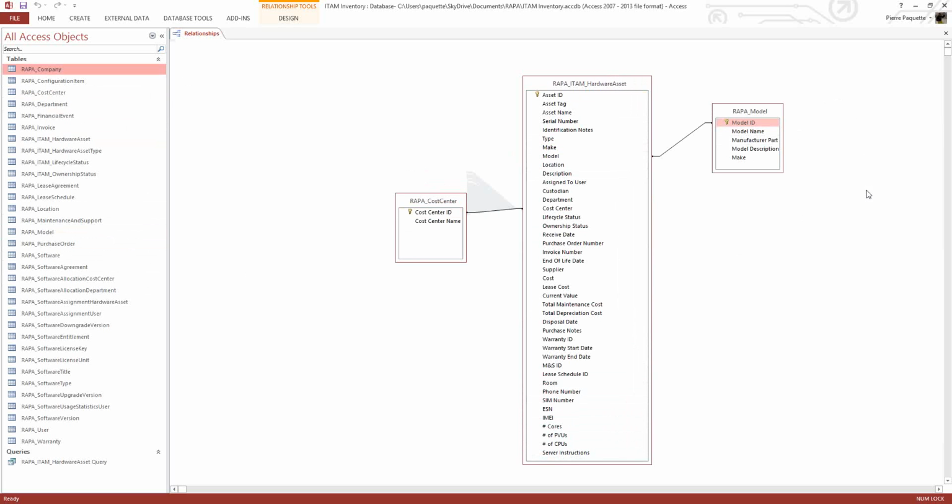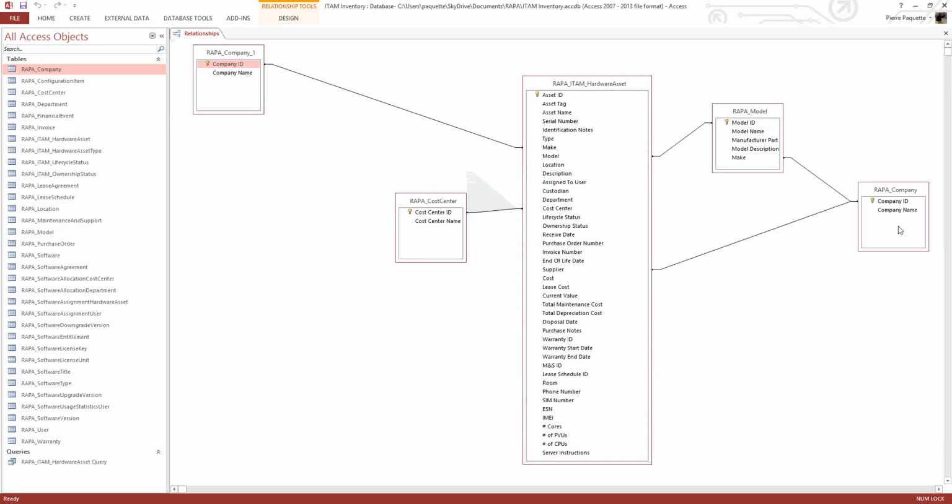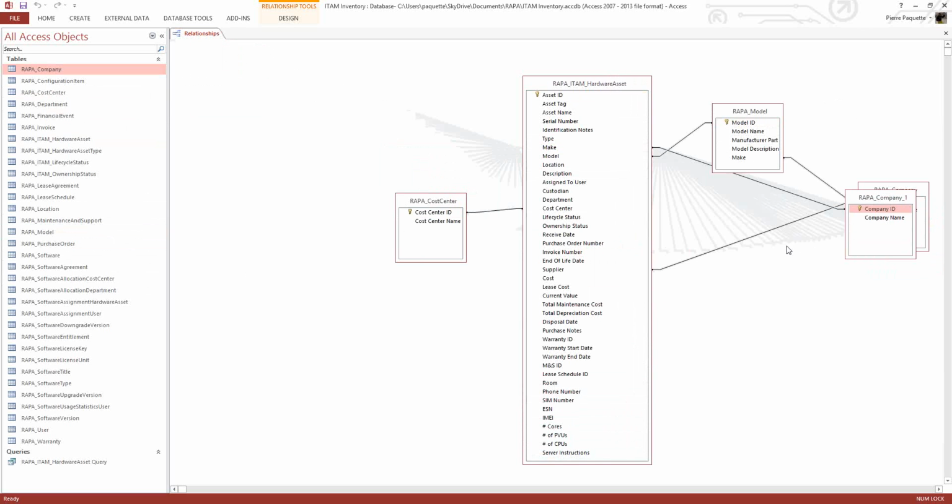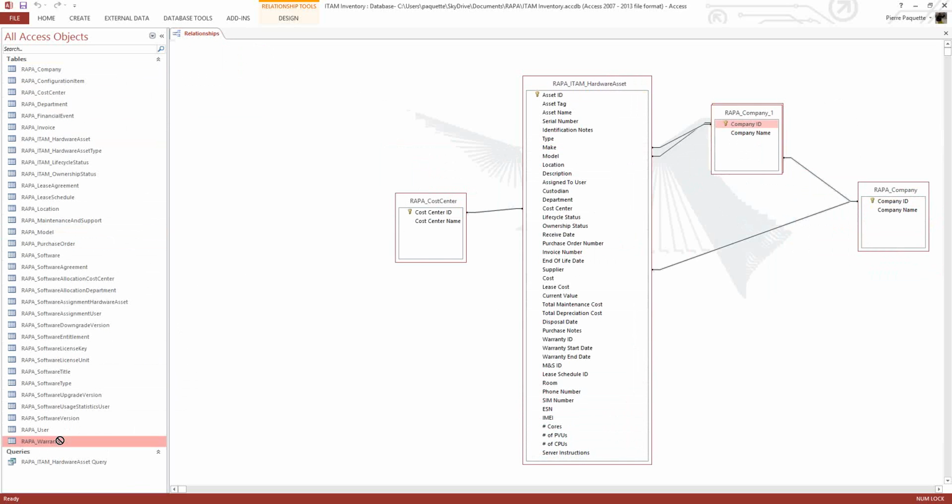I can move company over here, and you'll have a long list of companies, and they can be models. Suppliers, they could be models, they could be vendors, and so on. What else would be interesting to bring up? Maybe warranty information, same thing, more contract information here.